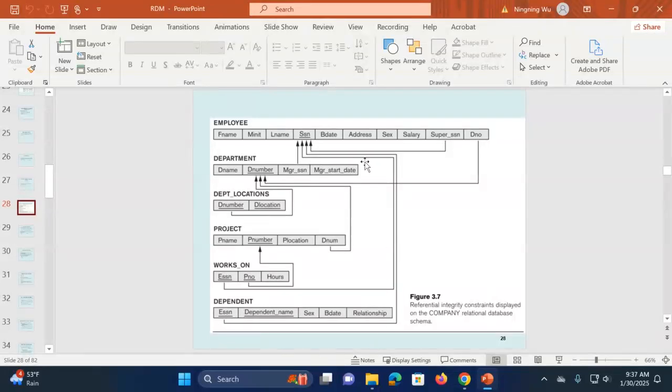So given this database schema, if we see this foreign key definition, we definitely know that the ESSN of the dependent means an employee's SSN, because this ESSN references the SSN, which means the employee SSN. And let's see another example.